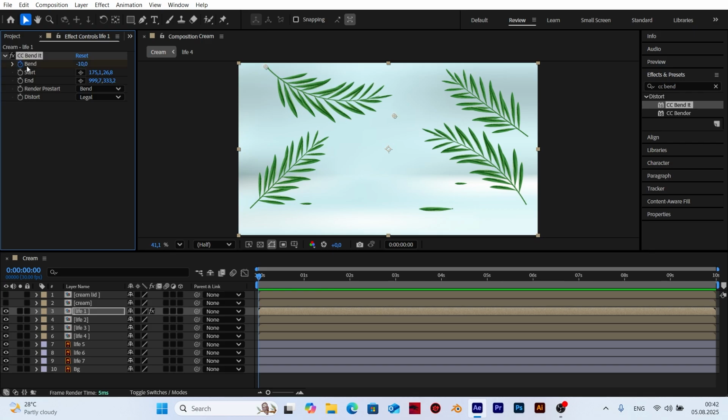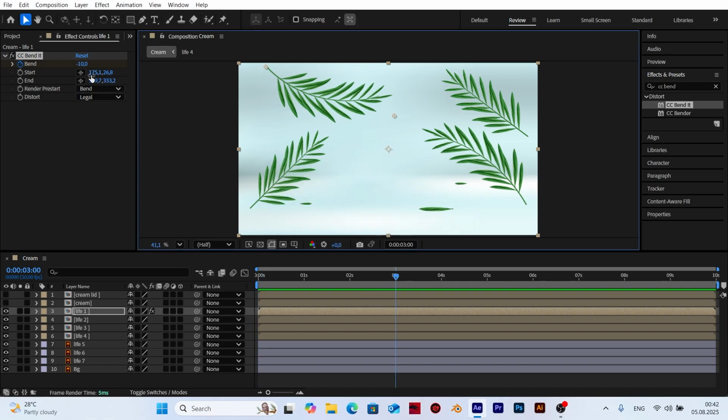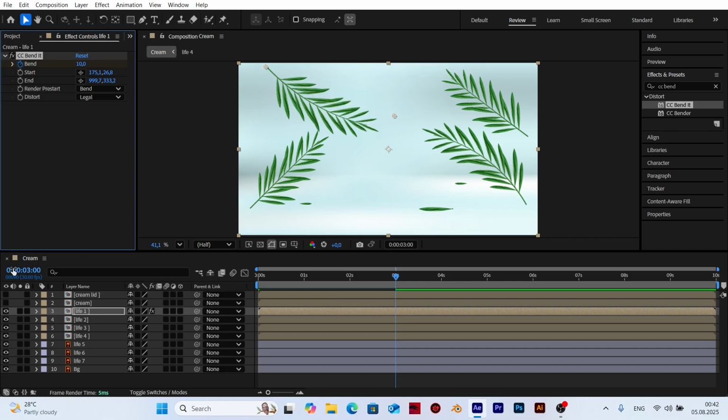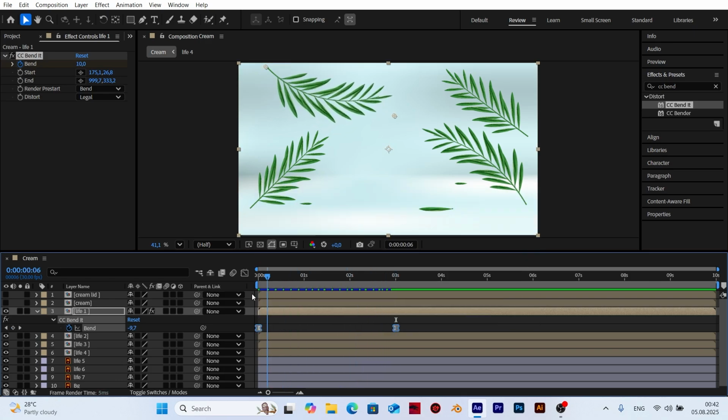Set a keyframe at the first frame of the timeline. Then, move 90 frames forward and change the bend value to 10. Press the U key to reveal the keyframes. Select all keyframes and apply Easy Ease. This will create a smoother and more natural swinging motion for the leaf.